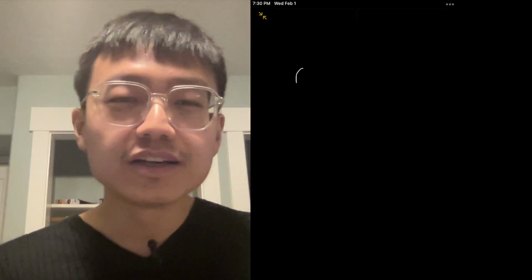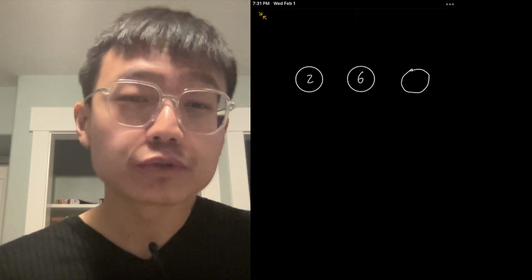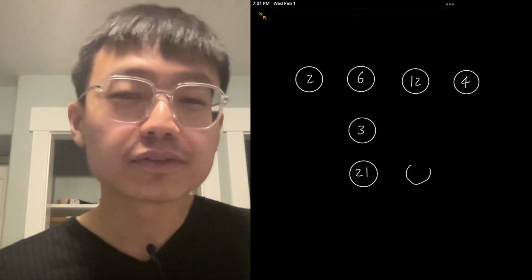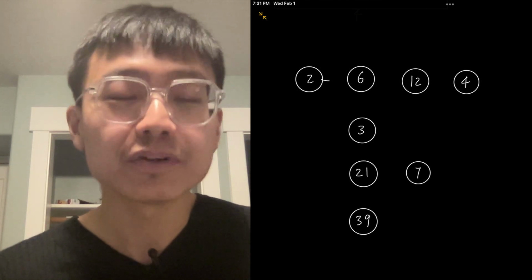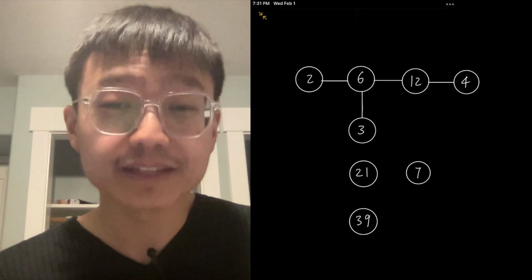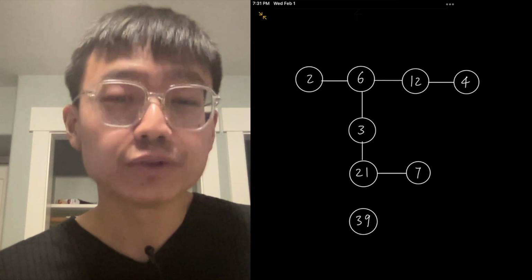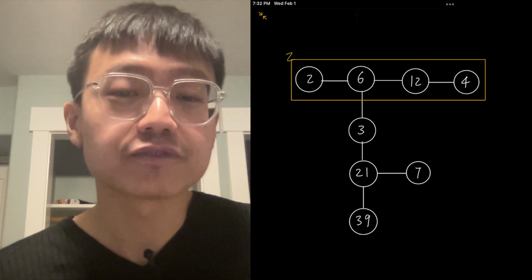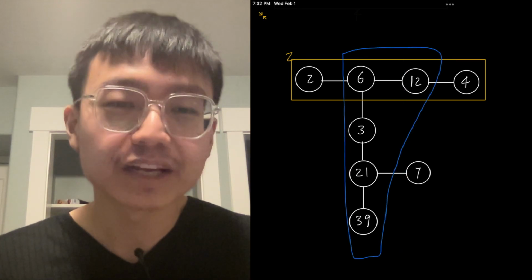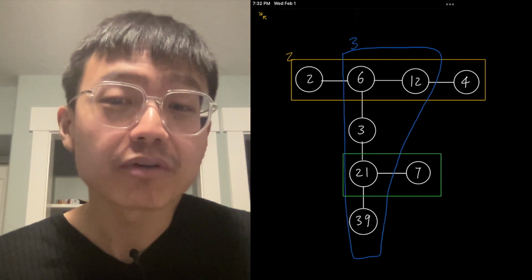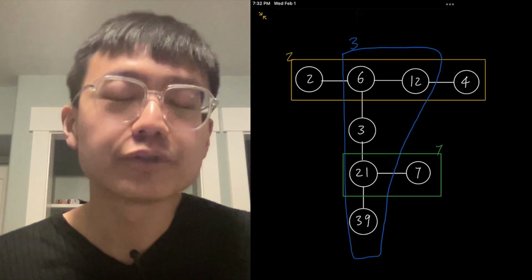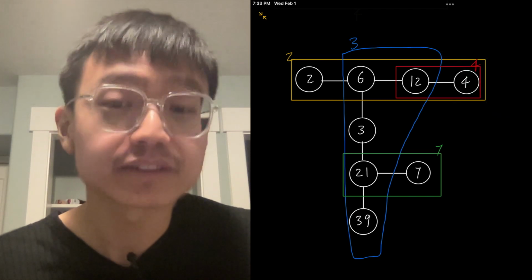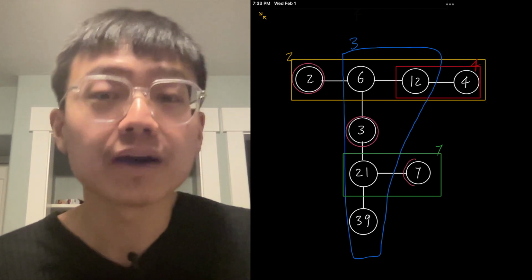in this graph. For example, in the given input, we have names which is 2, 3, 6, 7, 4, 12, 21, and 39. So this graph will be constructed as follows. There is an edge between 2 and 6, 4 and 12, because 2 and 6 share a common factor of 2, and 4 and 12 share a common factor of 4. And there's an edge between 3 and 6, because 3 and 6 share a common factor of 3. And there's an edge between 7, 21, and 39, because 7 and 21 share a common factor of 7, and same for 21 and 39.